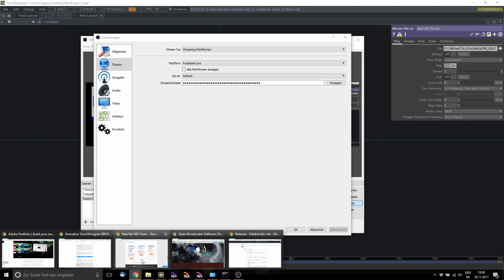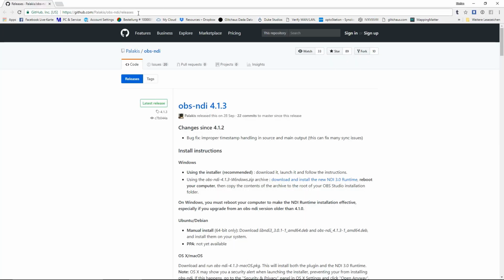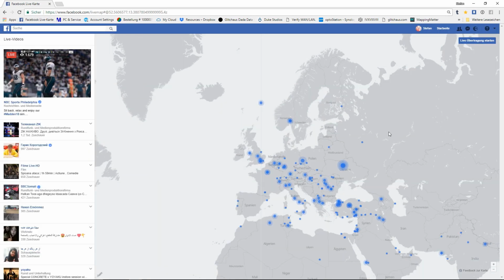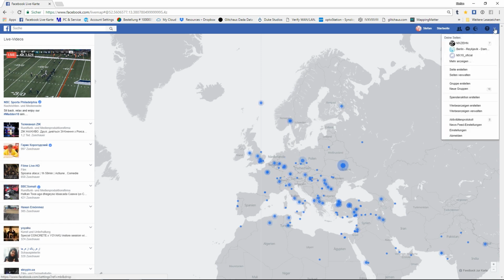And the important thing is here it wants to know a stream key. So now, if you go to Facebook, by the way, there's a nice thing called Facebook Live Map that shows you all the live streams that are on at the moment. So you can just tune in. We're going to use this later because I want to show you how you can use this as an NDI source.